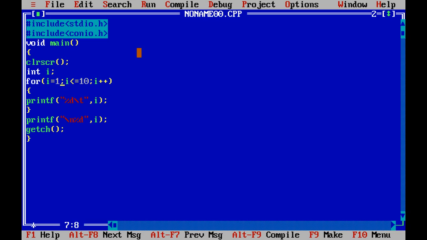Let us make this 10 and change this to greater than equal to 1, because 10 is greater than 1 and we need to print the value from 10 to 1. So you can do this in a different way also. You can just do it like this: 10 to 1. 1 is greater than 0, so as long as I is greater than 0 it will print.